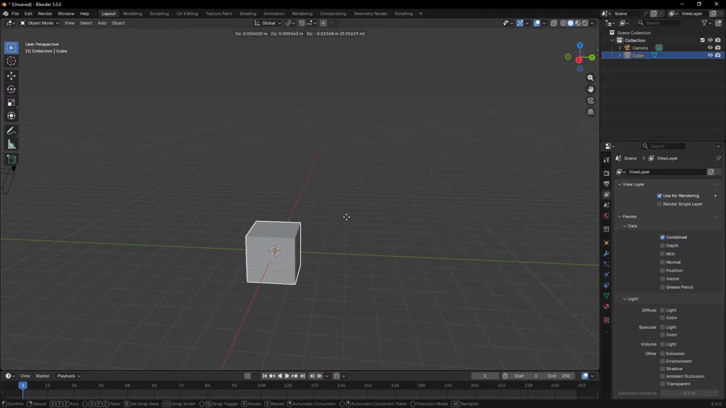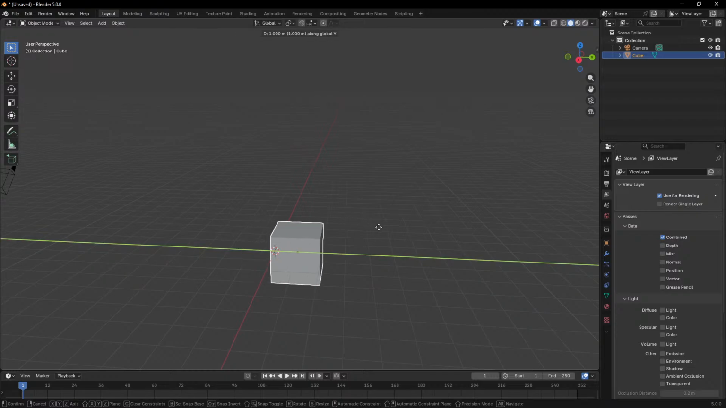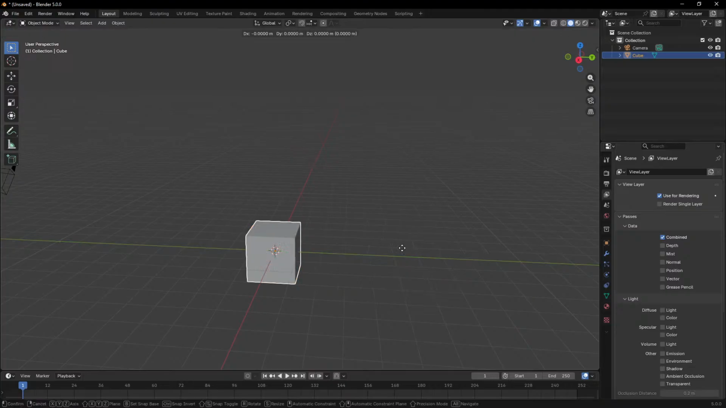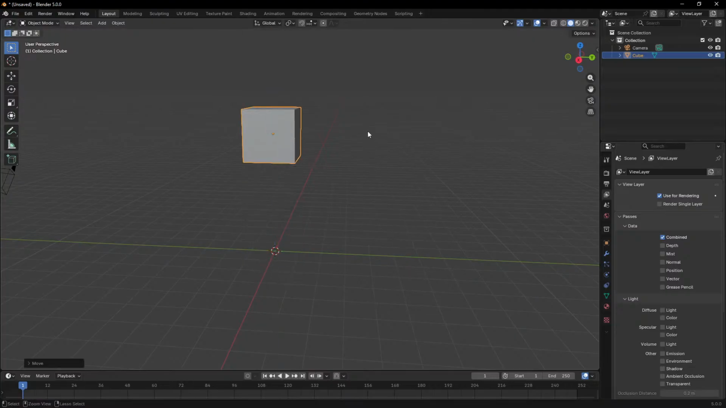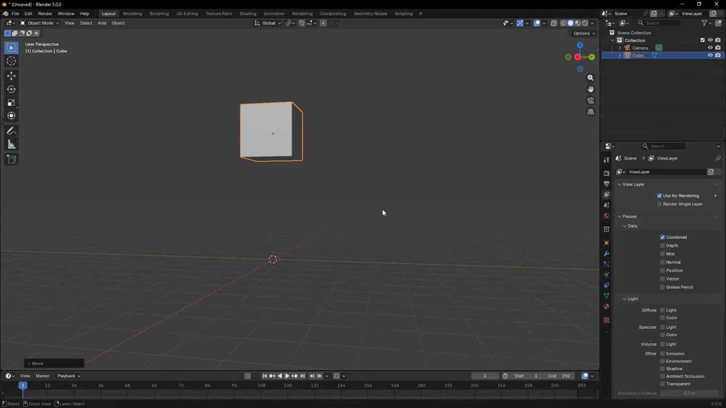And of course, we can do all of that with the axes, by pressing G, then selecting Y, for example. Then if I hold Control, I will be jumping 1 unit at a time. So if I do G, Z, I'll be jumping 1 unit upward at a time.